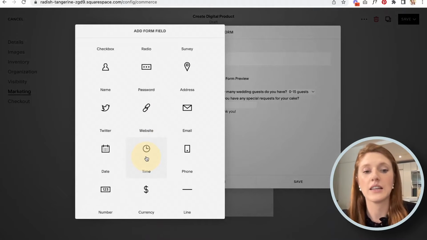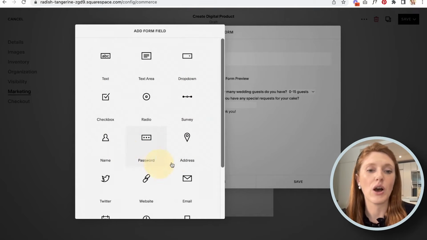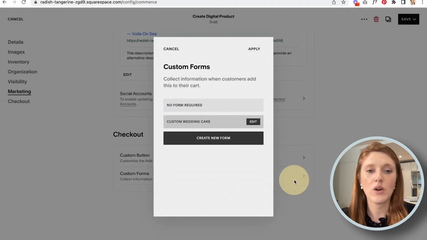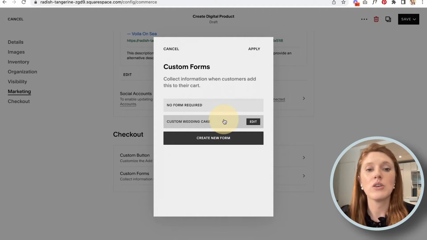If you say need to ask them, okay, what date and time or what location do I need to drop this cake off at, for example, then you have a variety of different options which you can add to the form. For here, I'm going to save the form. Automatically, when I've created the form there, it is selected. Do know that you can use the same form. You don't need to create a new form for every product.